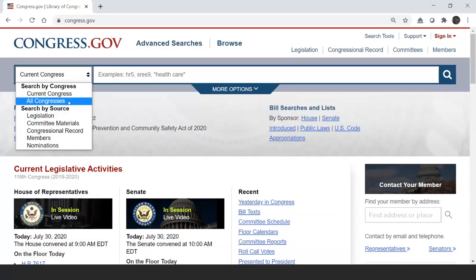I mean legislation, committee materials, which will include things like committee reports. It will also include House and Senate communications. If you don't know what those are, House and Senate communications are generally petitions or memorials that are sent to Congress by state and local governments. They're also agency reports that are sent to Congress by agencies that are required by legislation. The Congressional Record, which is a record of debates in the floor of Congress. Members, which is member profile pages. I'll talk about that a little bit later. And executive nominations.